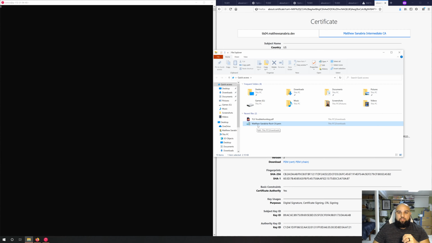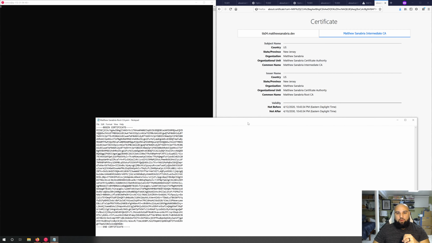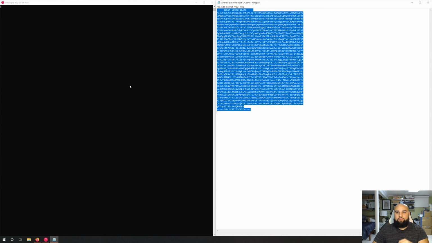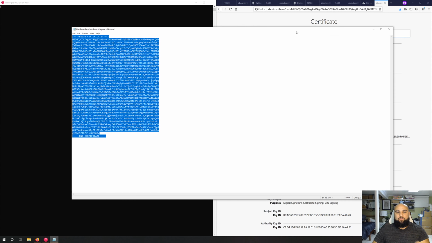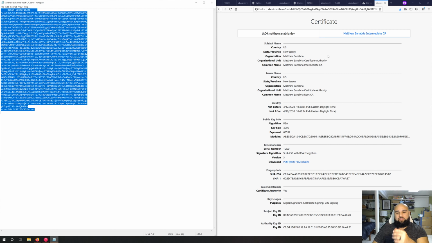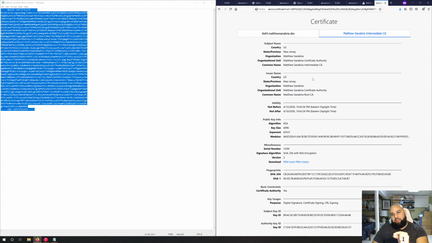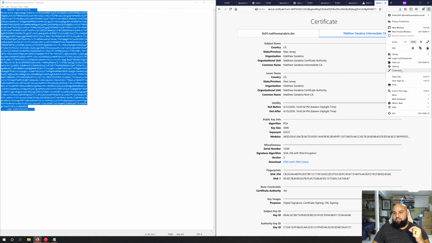Luckily, our system admin works fast and he gave us this ca.pem for Matthew Sanabria Root CA. So we'll go ahead and open it up in a notepad and we'll see here's the actual PEM file. So the very first thing we want to do is test this. Let's test it in Firefox. So Firefox has the end entity cert. Firefox also has the intermediate, but we're missing Matthew Sanabria Root. So let's tell Firefox to import this.